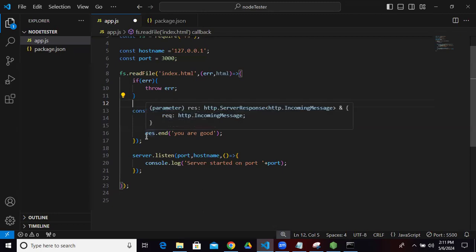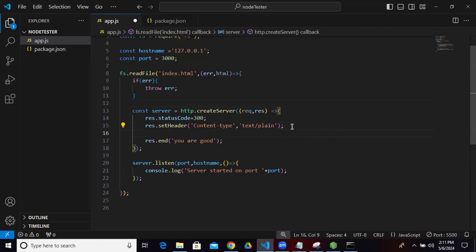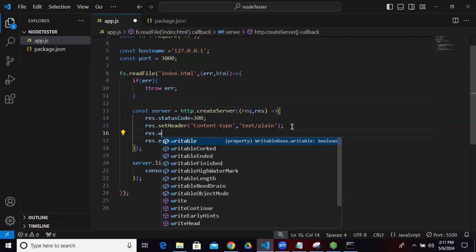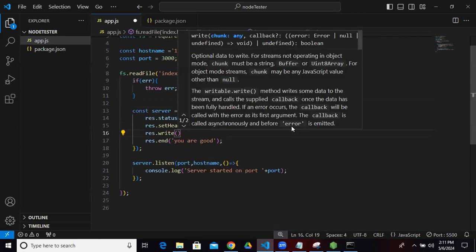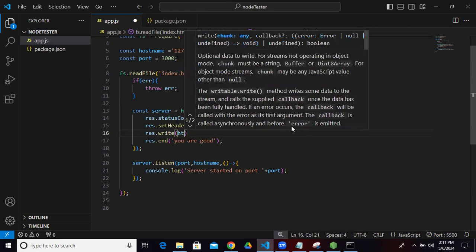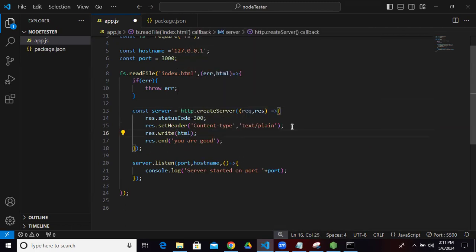Then instead of, before we have the end, I need to add another response here, that is write, into bracket, we have HTML. And then from here, I'm not going to put anything here.